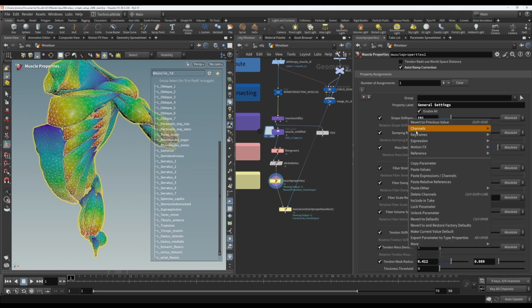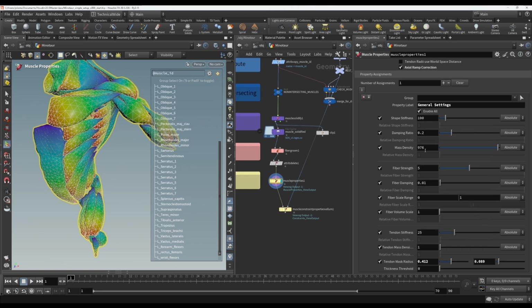But you will want the muscle to have a certain amount of stiffness, so you don't want it to be 0. So let me revert to defaults. You can see clicking Control and middle mouse button will also do that. The damping ratio. Now here I would say that this slider is very misleading. You are not going to want to ever get near a value of 1 for your damping ratio. If anything, a value of 0.2 is already too high.